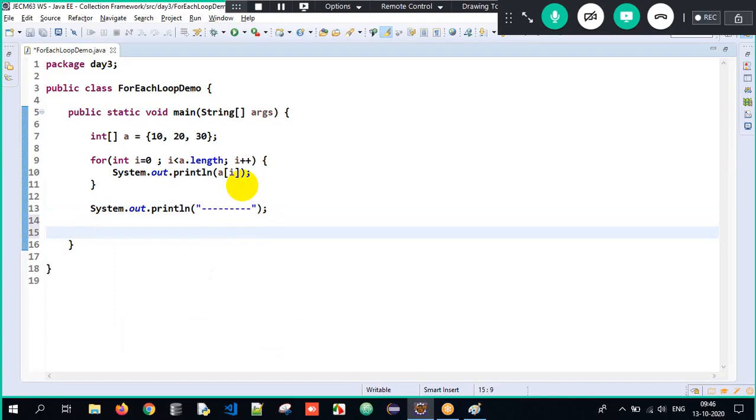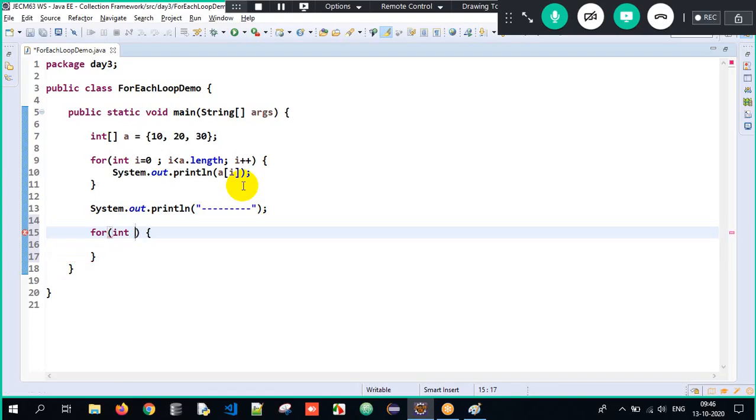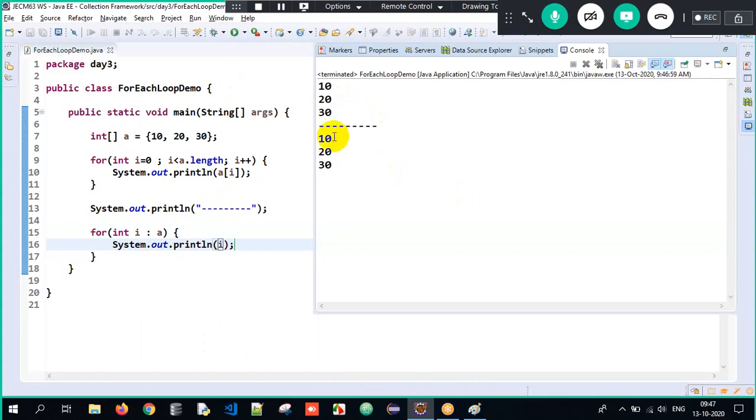So how will I make use of it? For, open parenthesis, close, open curly braces, close. The first parameter is the type of data I'm going to traverse. It is 10, 20, 30. What is the type of 10, 20, 30? It's int, correct? Int, one variable, the traversing variable i, colon, from which array or collection I need to traverse. It's A here. So now when I print this traversing variable i, look at the output I get. I get the output in a beautiful manner.